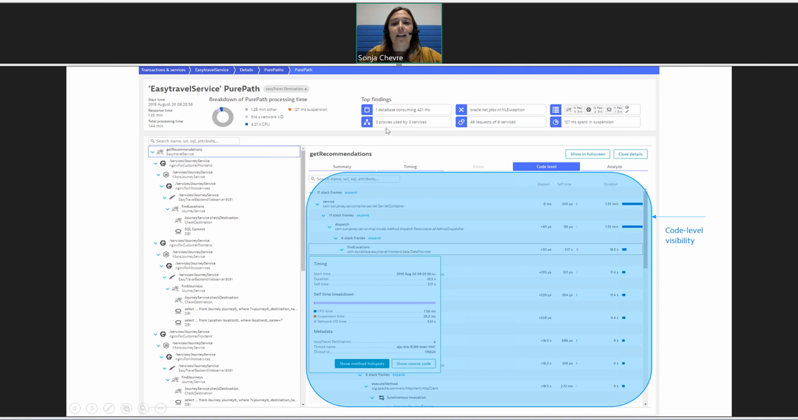And we have an additional, so when you go deeper into maybe a more important PurePath, you see code level, you will see here method hotspots. So we will tell you and dynamically capture information from your services to tell you where we spend the most time in which method of your code. This is available for all the technology that we support out of the box.